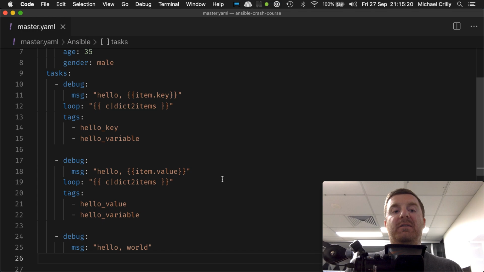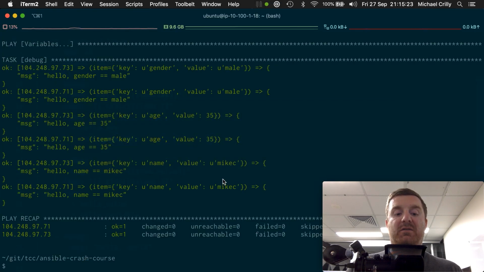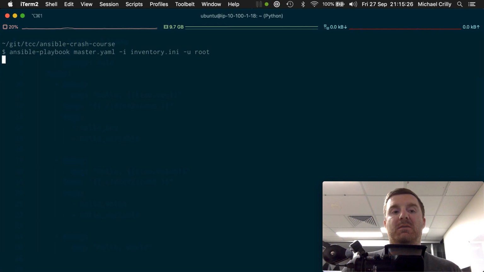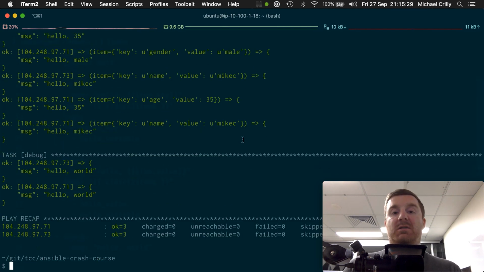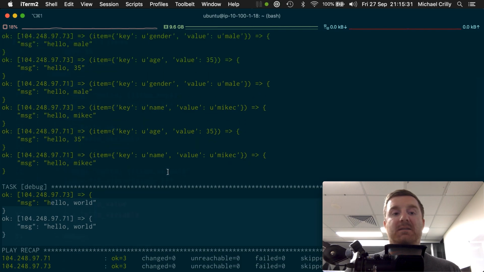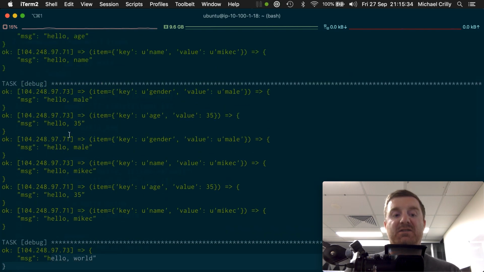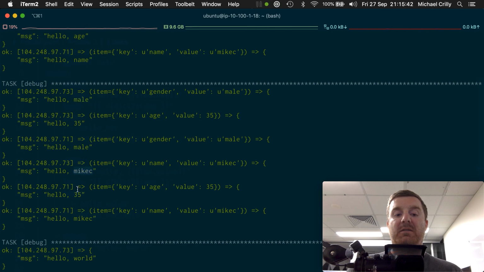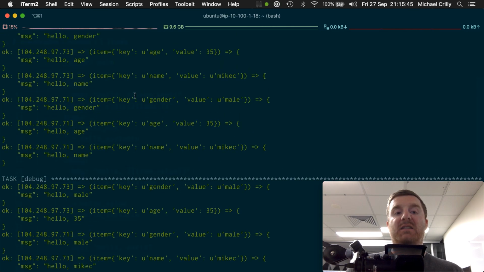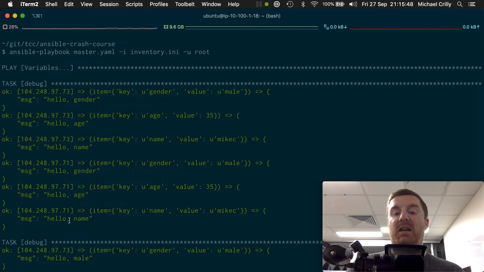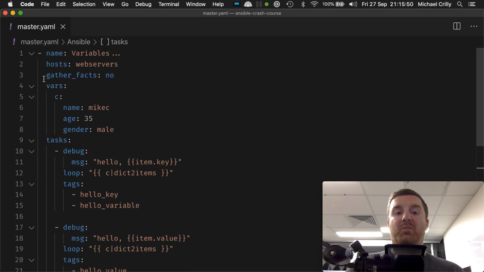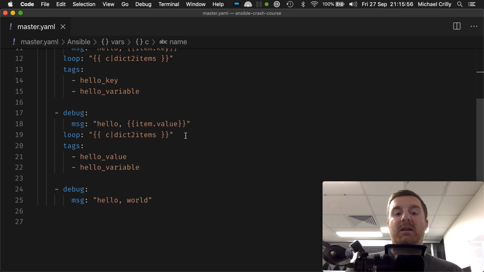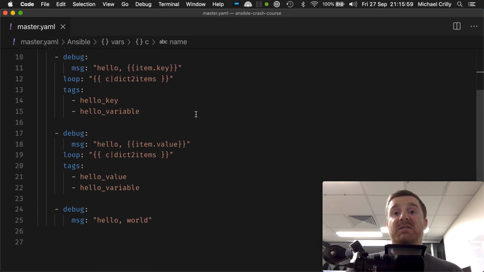So how do we then filter on our tasks? If I go ahead and run this code now, let's see what happens. It's actually just executed everything. There's our hello world, which is our 3rd task. There's our 2nd task, and as you can see, it's printing out the value: male, 35, Mike C. And over here it's printing out the key: gender, age, name. One of them is printing out the keys, the second task is printing out the values, and the 3rd one is just printing out hello world. So it executed all of them.